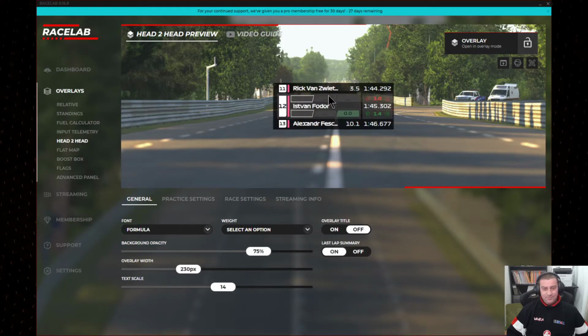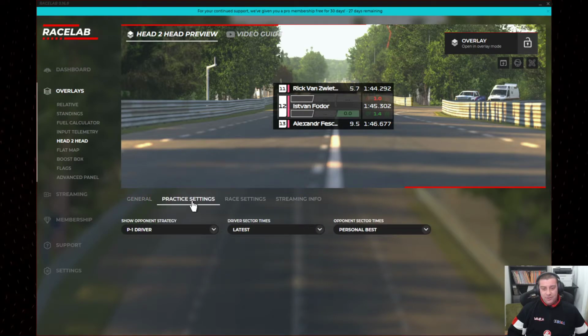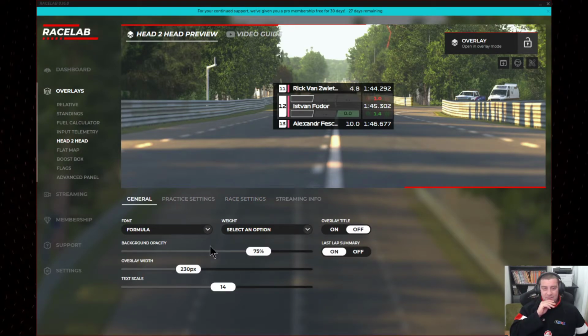There's the head-to-head. Looking at all that, it compares sector times, green or red, which is really good. So just quickly, I glance over at OBS now. I never did, but it's just green or red to see if I'm making up time on the guy in front or the guy behind. And you can also change all of this stuff: practice settings, race settings, general. All that you can change, the font, everything.